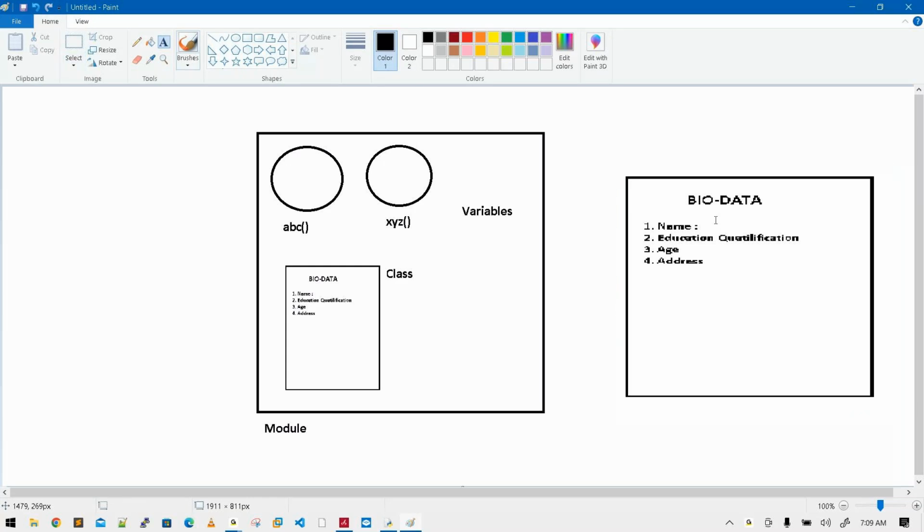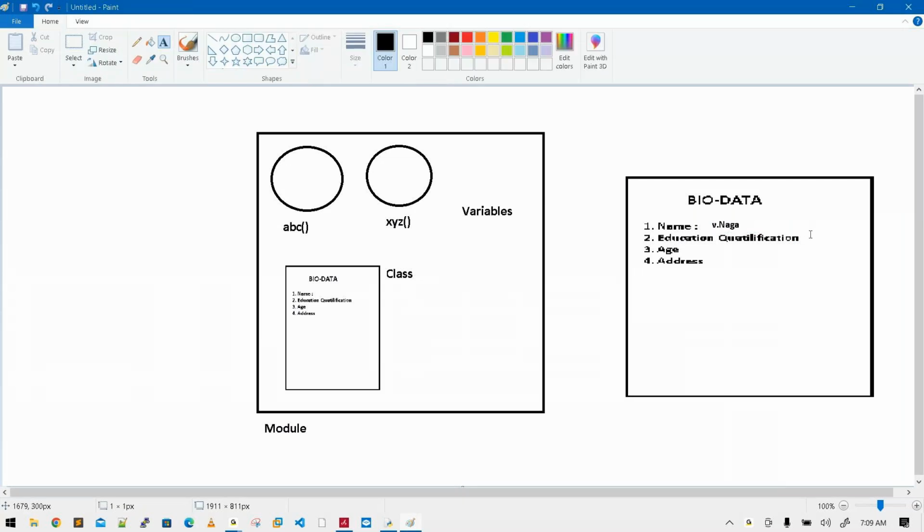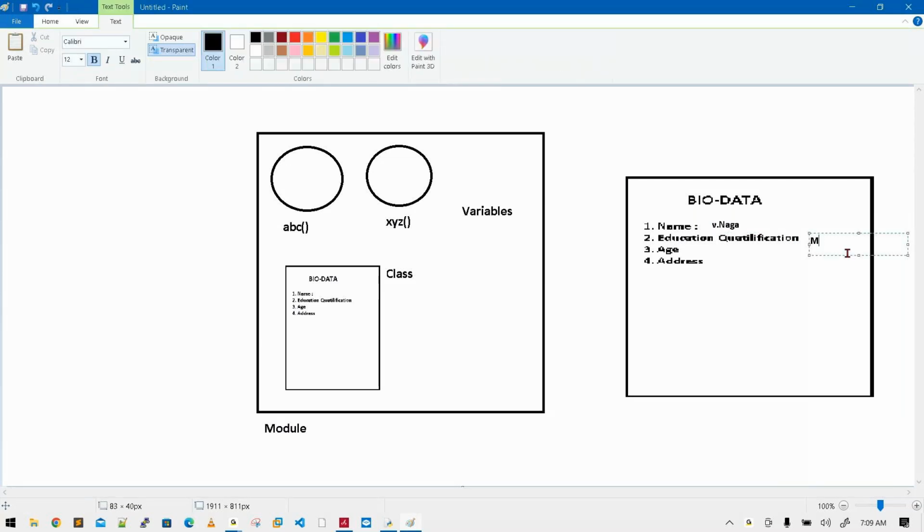after taking the Xerox, you will write your name here in this way. Right. So this is simply a Xerox copy of an original copy.